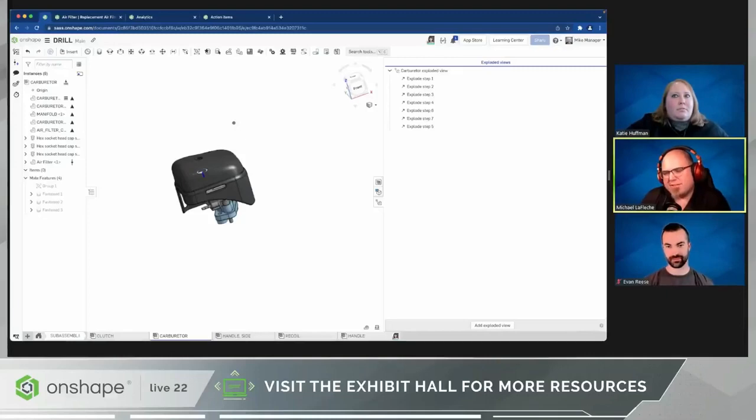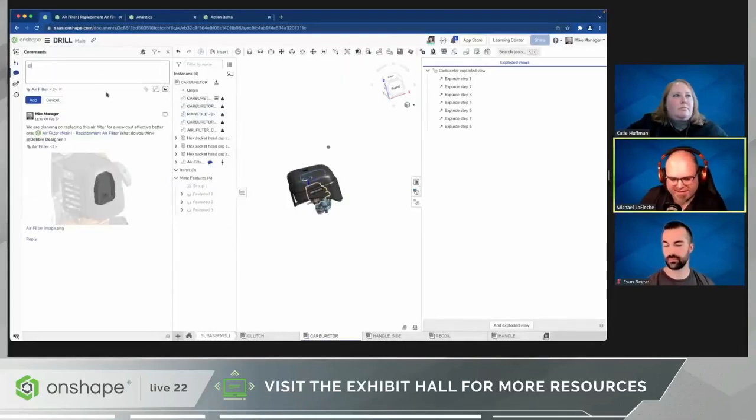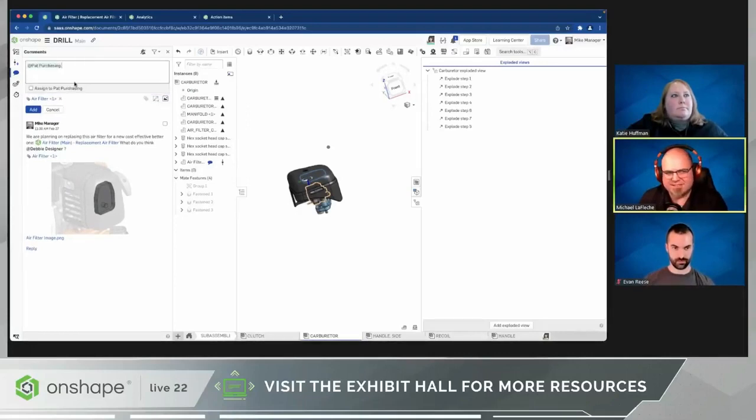So what I want to do is share this information with Pat in purchasing. So Pat is a light user in my enterprise that I've set up, and I'm going to add a comment to the new air filter. Here we are. Pretty easy to add new users, right, to a document. Just add the comment just like that. And I want to just order this for the drill, right? So let me just type in a quick comment.